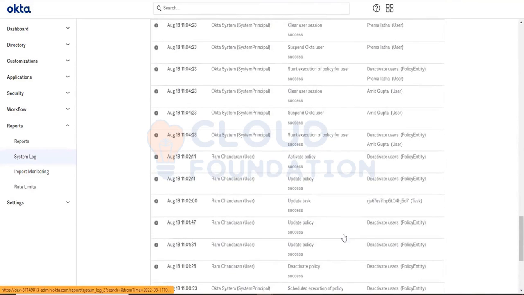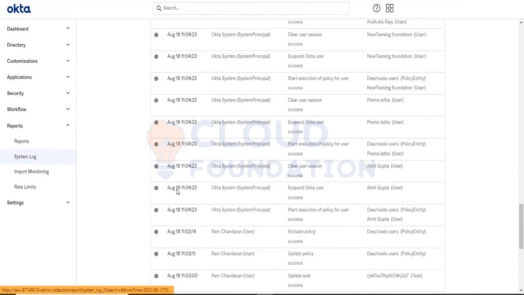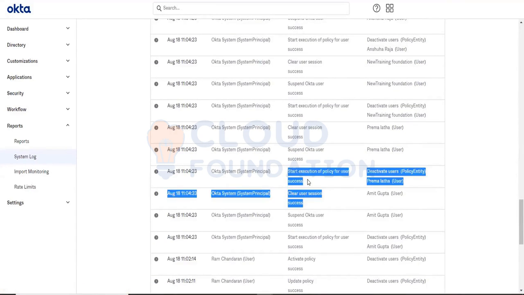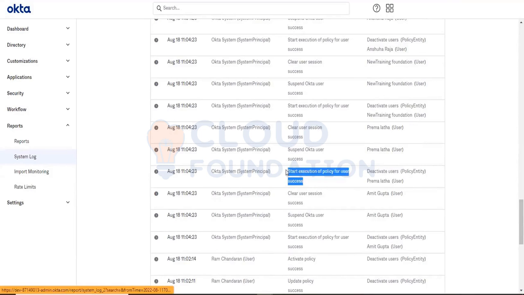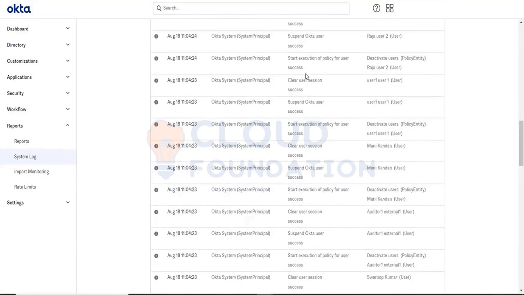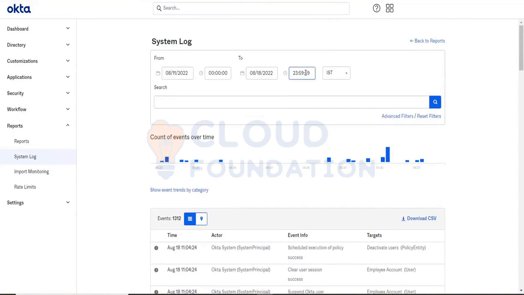Here you can see the event of 11.4. Start execution of policy for user. It started, and it started suspending the user. Clearing the session. Again it is executing the policy. Suspend the user, clear the session. It's happening for all the users. It is working.